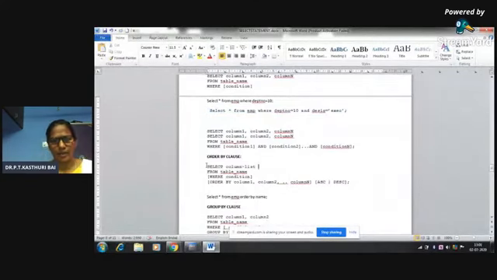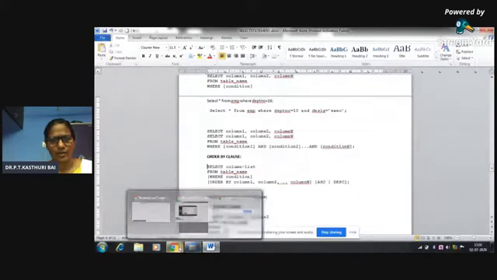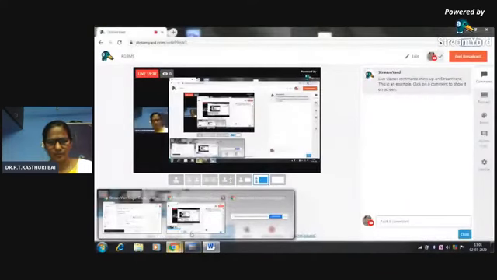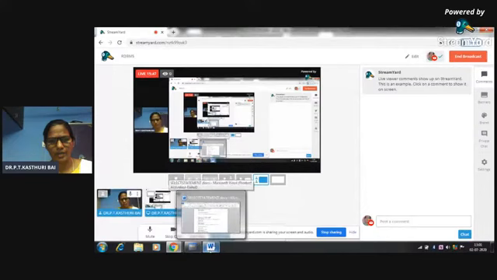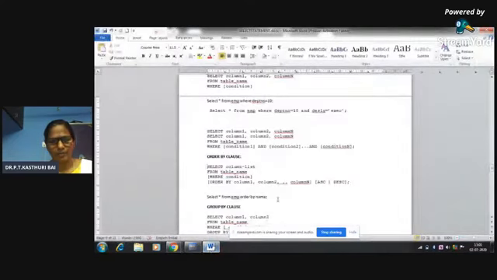Next, we'll see order by class. Order by class is mainly used to sort either in ascending order or descending order. The syntax for this order by class is select column name from table name where condition. Select star from EMP where some condition, if you want, you can give order by name.